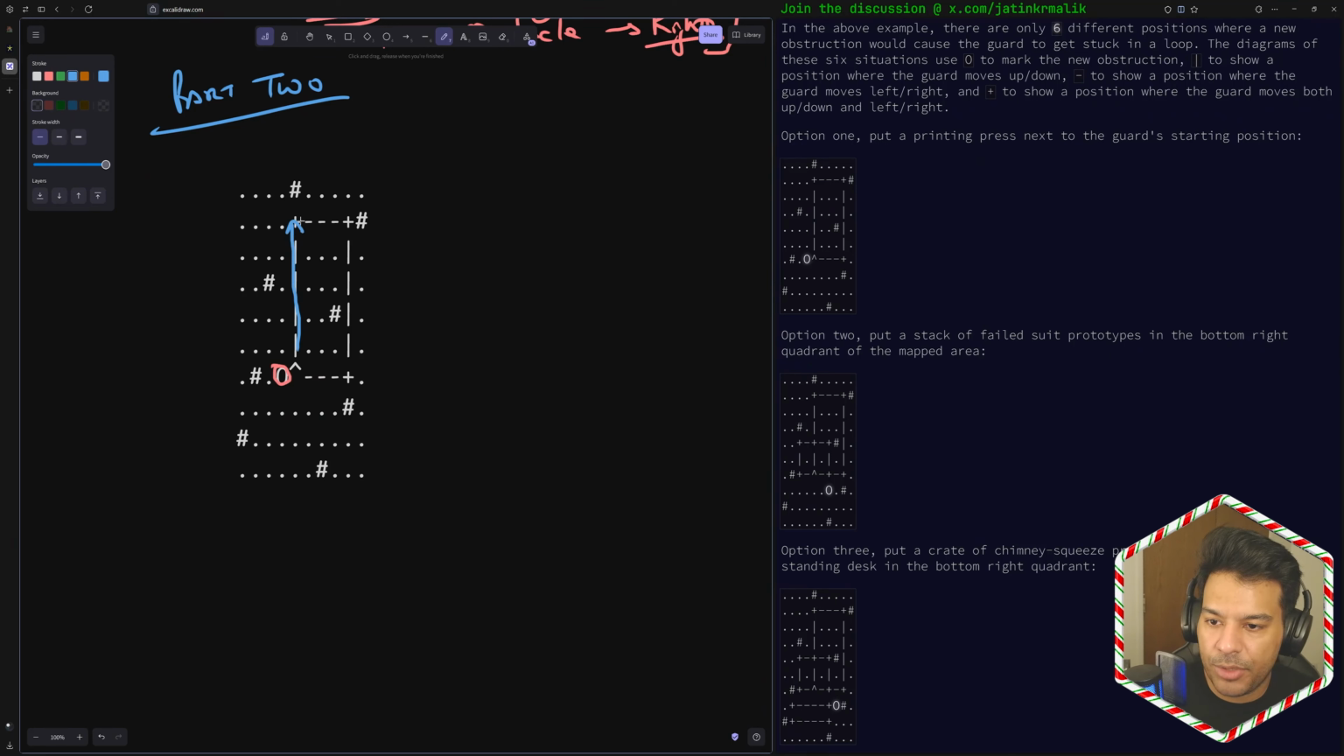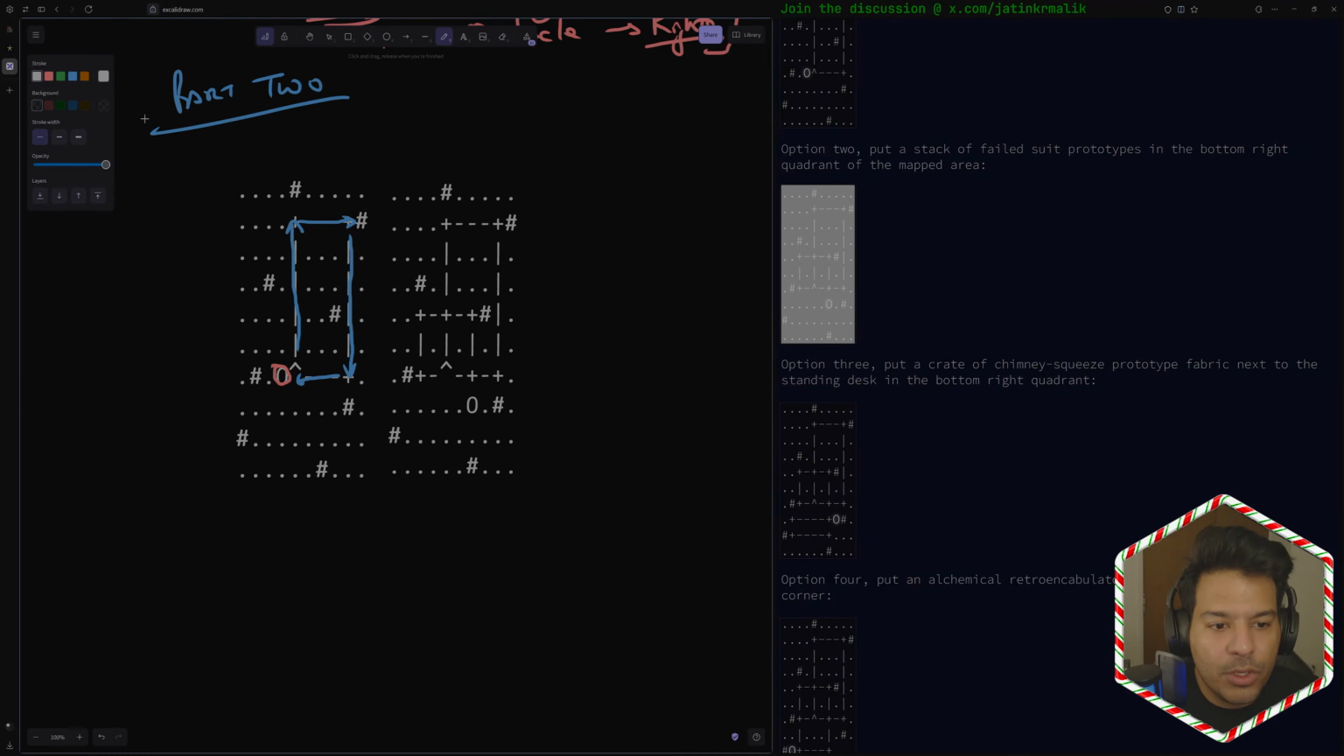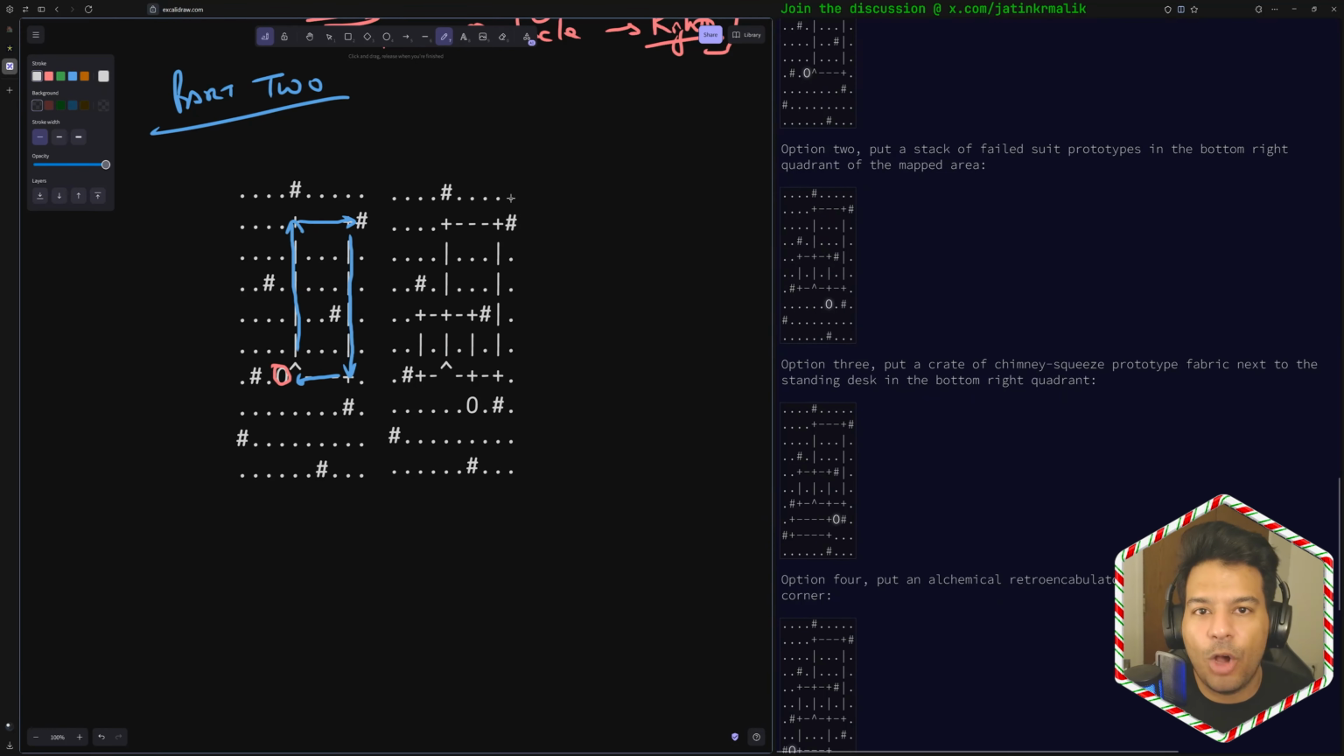They will see an obstruction. They will move right. They will see another obstruction. They will go down, another obstruction. And when they come here, they will see another obstruction. That's correct. So similarly, now let's see option 2.